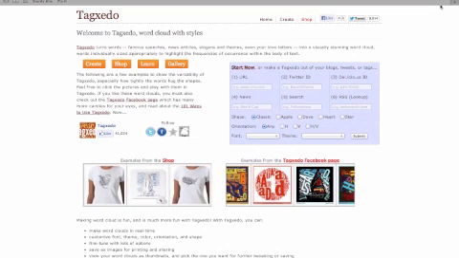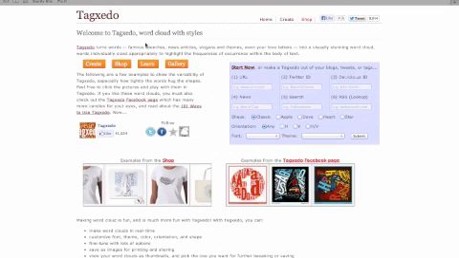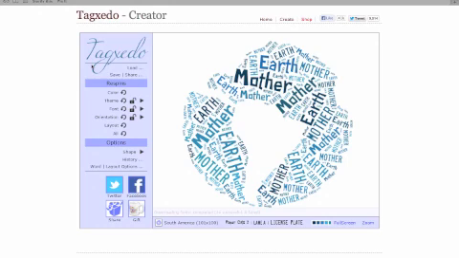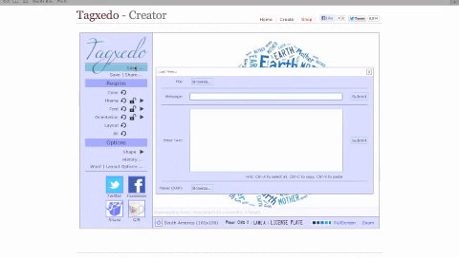To get started, from the Tagxedo homepage, all you need to do is click on Create. No login or account is necessary. When I'm on the Create page, they will give you a sample Tagxedo, but you want to go ahead and get your own words for your word cloud. So choose Load. From the Load box, you can either add a file, you can put words from a web page, or you can enter your own text.